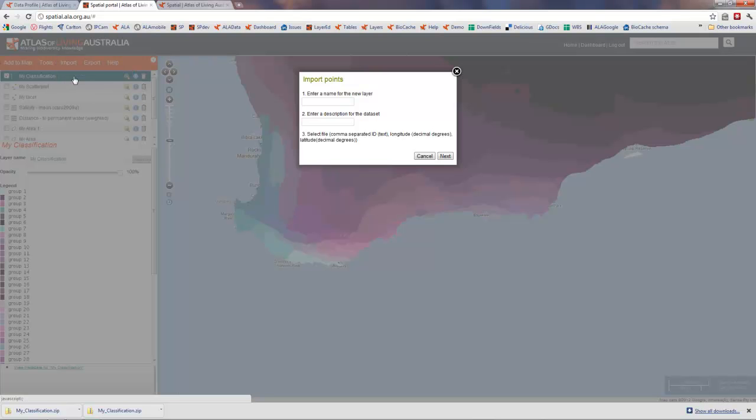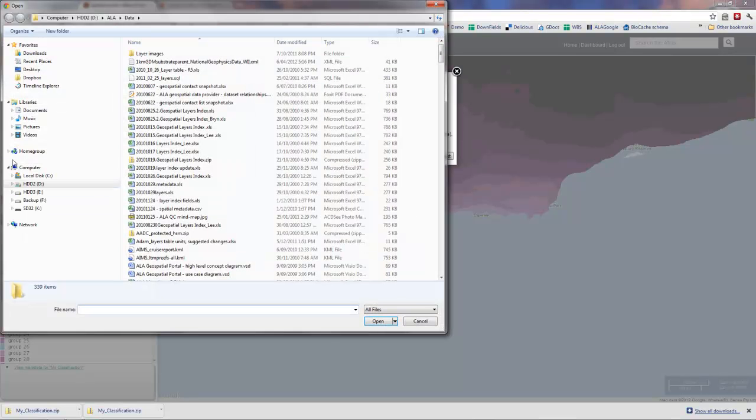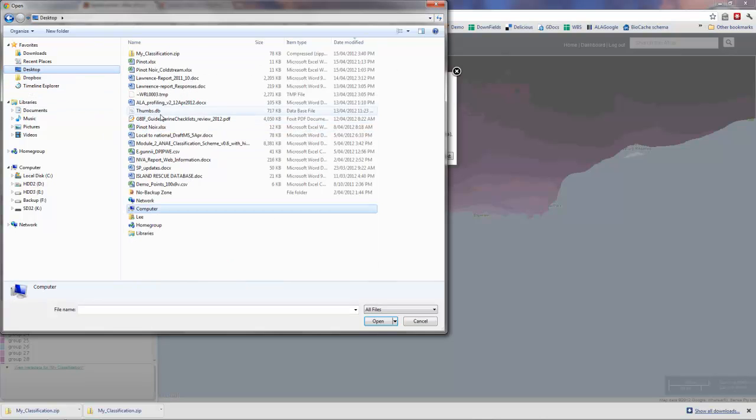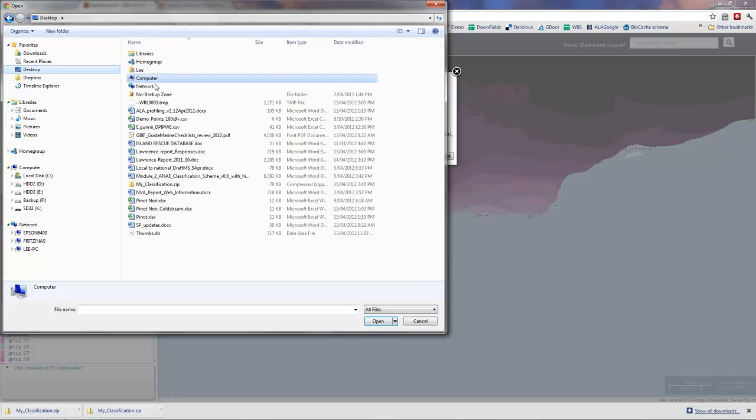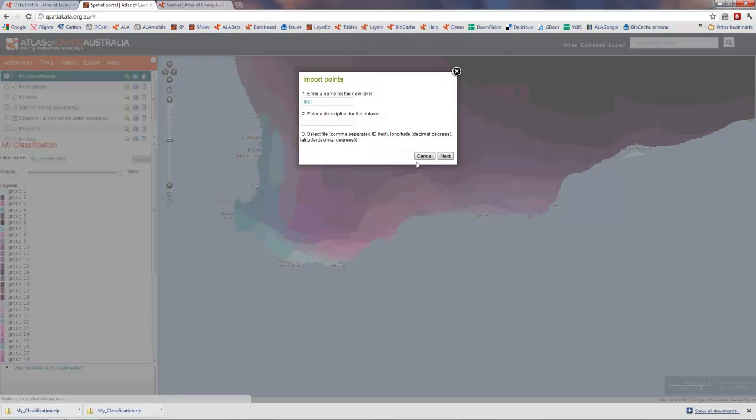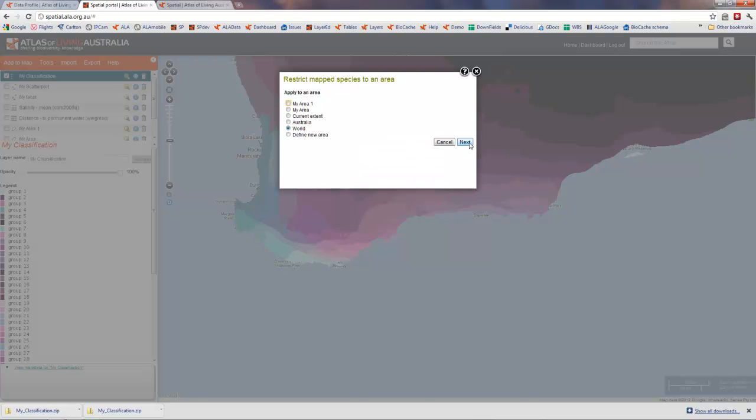You can import your own data quite happily. Call it what you will. In this case, we'll simply go to the desktop. There is a file on there. If we sort it, call demo points. There's 100 points. We can restrict that.